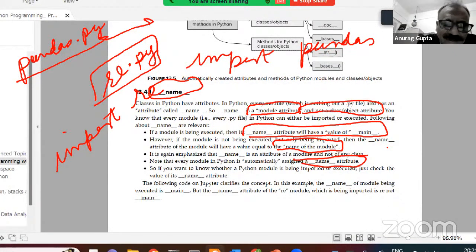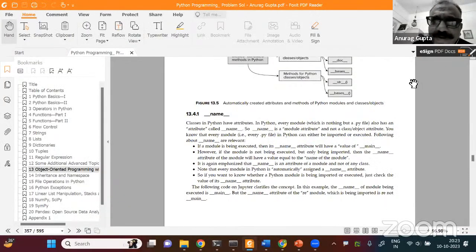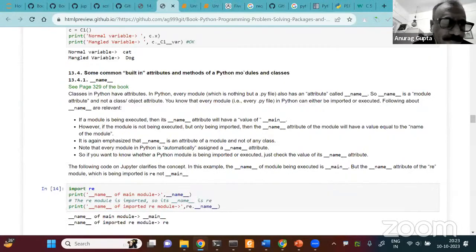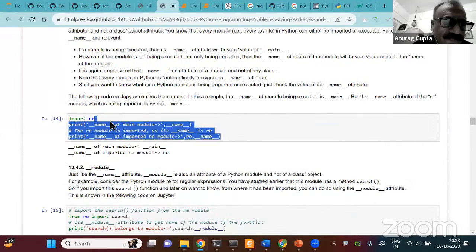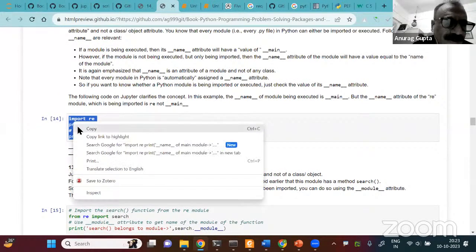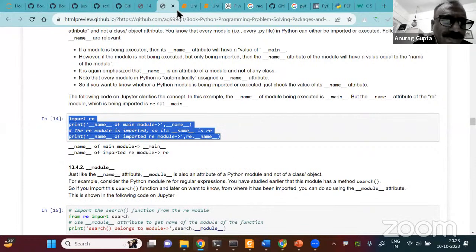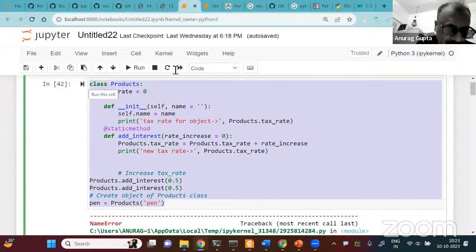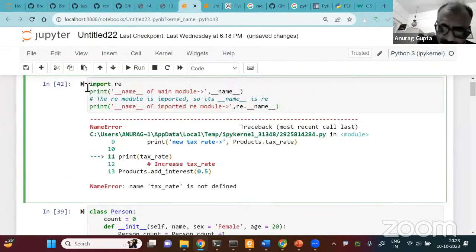So if you want to know whether a Python module is being imported or executed, just check the value of its name attribute. This I will show on a piece of code, right? So this part is clear. Let me just come back to, yeah, let's do this. This will become clear. Don't get worried if you are getting lost, we'll cover everything.